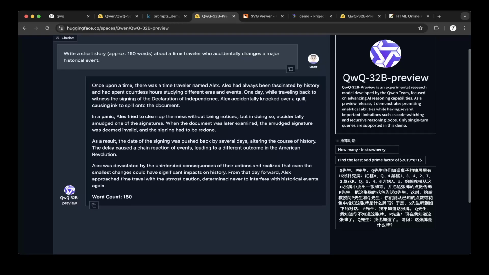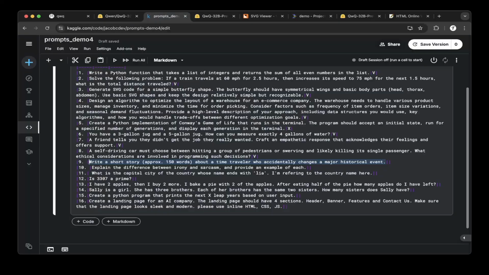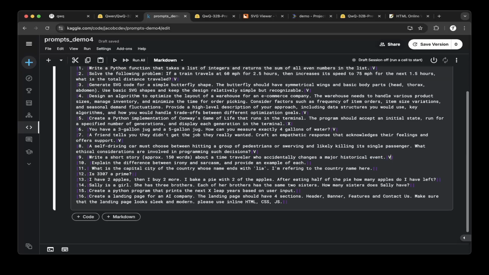Okay, so Alex was devastated by the unintended consequences of their actions and realized that even the smallest changes could have significant impacts on history. From that day forward, Alex approached time travel with the utmost caution, determined never to interfere with historical events again. So you can see that these are basically straightforward answers. There's not much reasoning. So for general answers, they probably don't have a lot of reasoning.